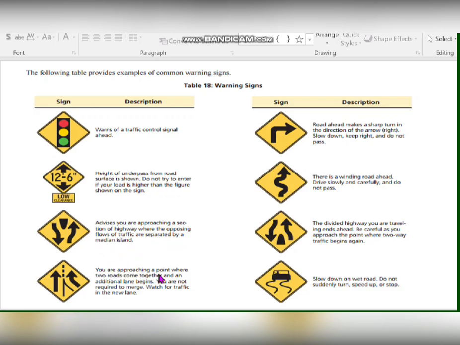You are approaching a point where two roads come together and an additional lane begins. You are not required to merge. Watch for traffic in the new lane. Sign, description. Road ahead makes a sharp turn in the direction of the arrow, right. Slow down, keep right, and do not pass. There is a winding road ahead. Drive slowly and carefully and do not pass.